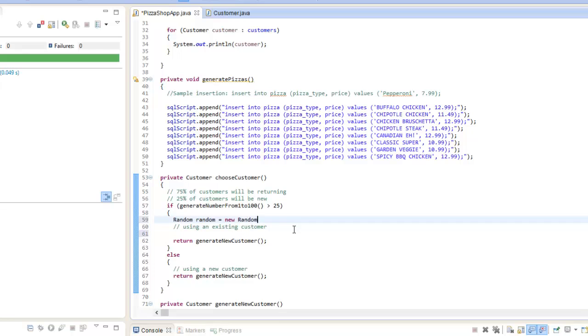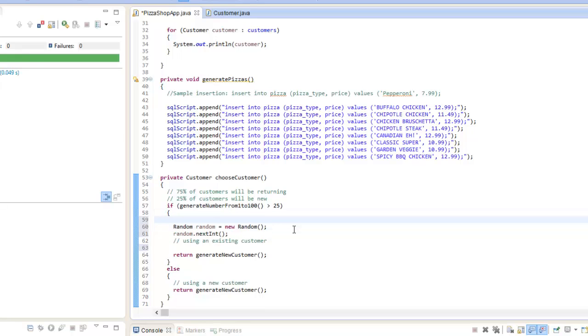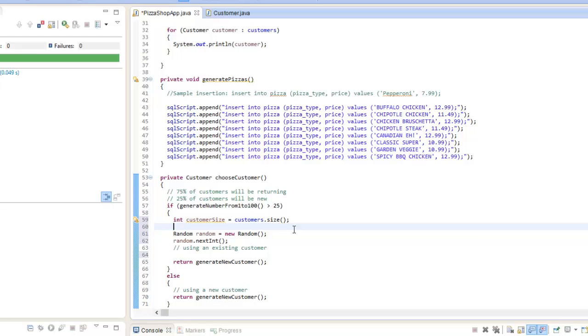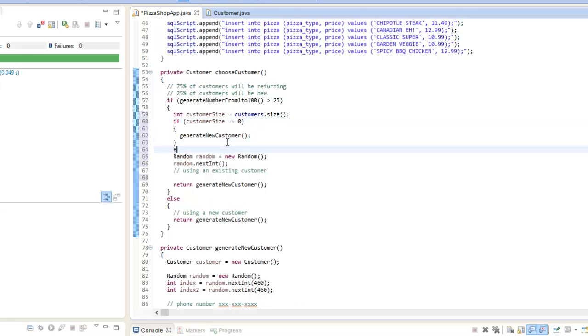Equals new random.nextInt. But before we can do that, we need to see what the size of our customer list is. So we say customers.size. Okay, and that's the customer size. And we can say, well, first of all, if customer size is equal to 0, then we should just create a new customer. Because this is a situation where we have no customers at all in our list yet, so obviously we need to generate one in our list.